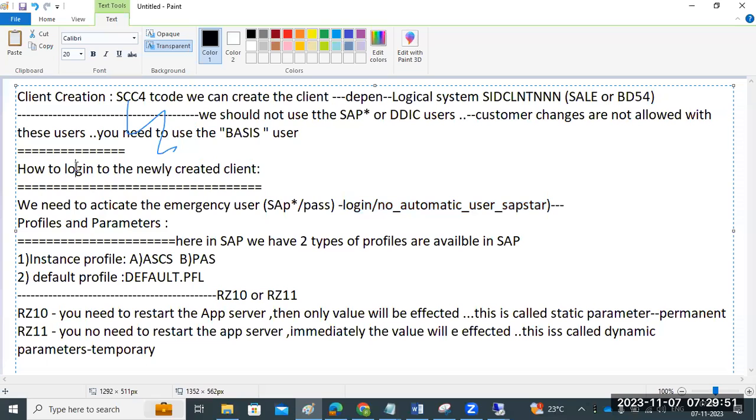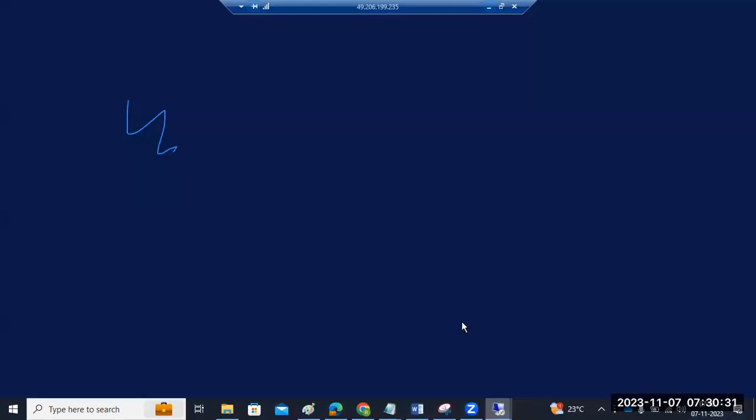To log into the newly created client, we need to activate the emergency user. To activate the emergency user, you need to change a parameter. So where do we change the parameter value? In RZ10 or RZ11, where we can change the parameters. By default, you will get the system configuration, the SAP related configuration values. Any time you need to change the value of the parameters, you need to use this profiles and parameters concept, RZ10 and RZ11. Any value you can change in RZ10.